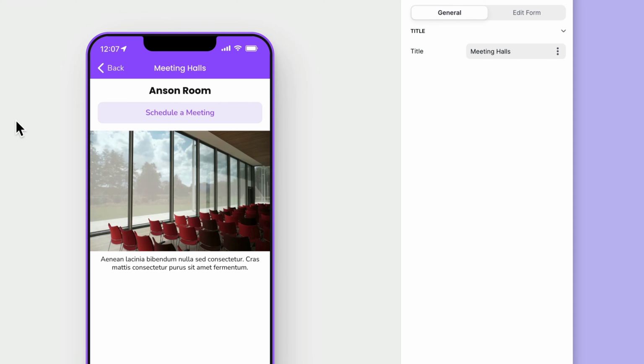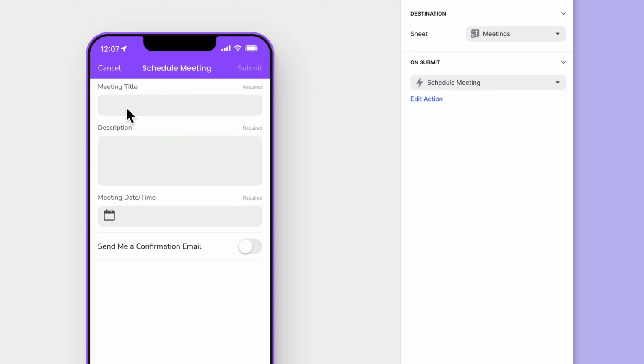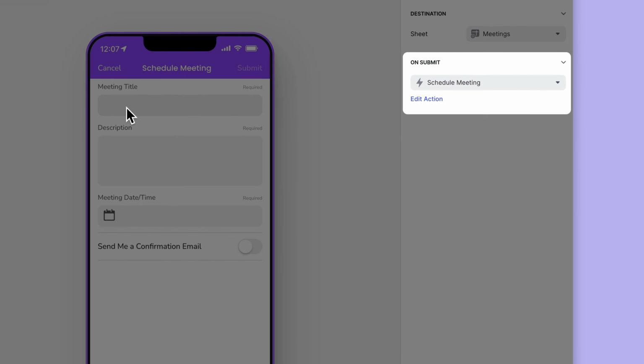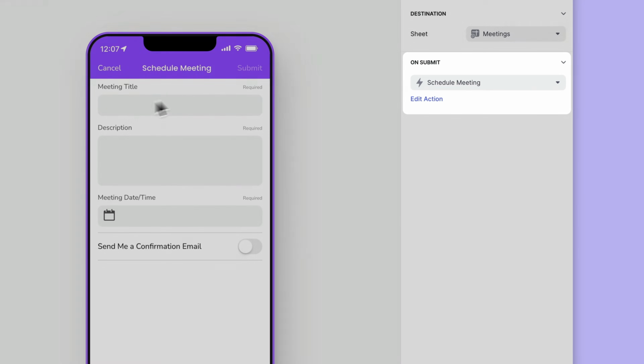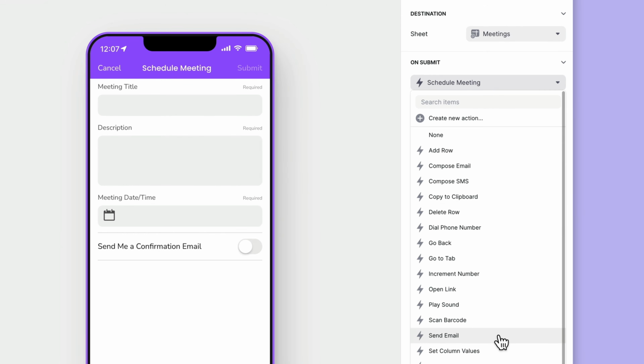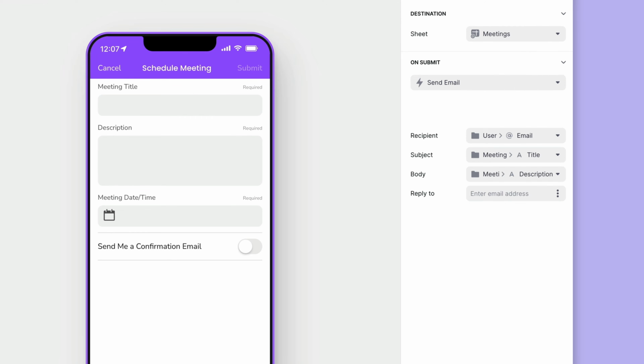Another type of action is the on-submit or after-submit action. After users add or edit or submit forms, you have the option to add actions which trigger on the submission of that form. For example, after a form is submitted, you could send an email to notify someone or update a value of another column. It's worth noting that the onSubmit action is totally optional. You can leave this blank and the form will still work. It will still add a row with whatever is submitted in the form.